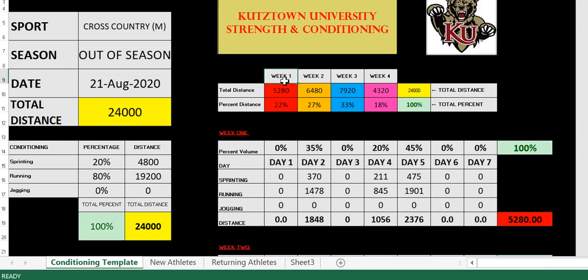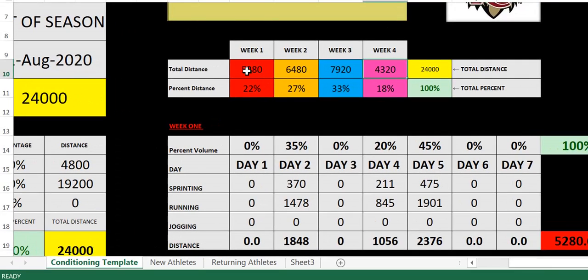So up top, we have the breakdown for week 1, 2, 3, and 4, and the total distance for each week. You can see the total distance for week 1 is just over 5,000 yards. The reason that it's that number is because of the percentage breakdown. So similar to you would put in percentages for lifting, we'll do the same thing for conditioning. So format for conditioning right now is moderate, high, and then low in week 4. This will change green at 100%.